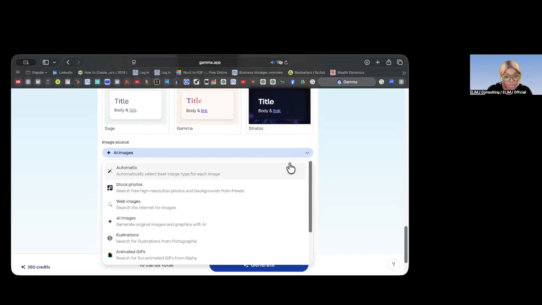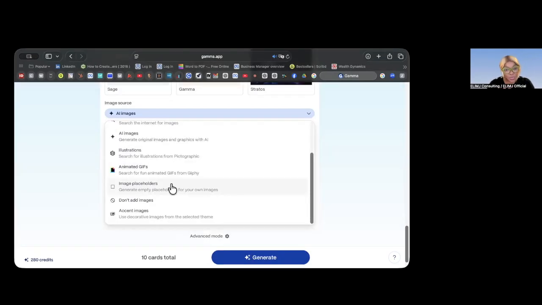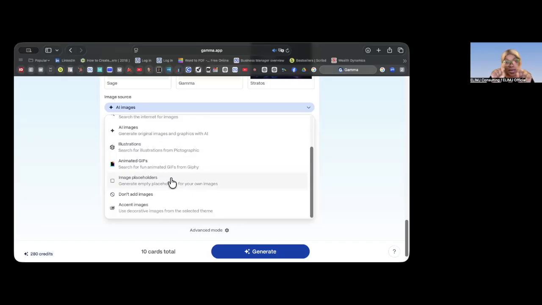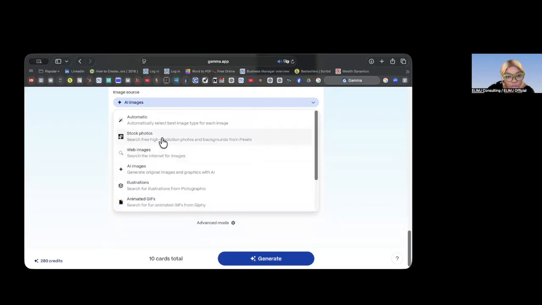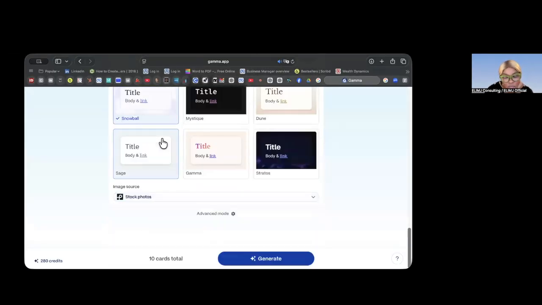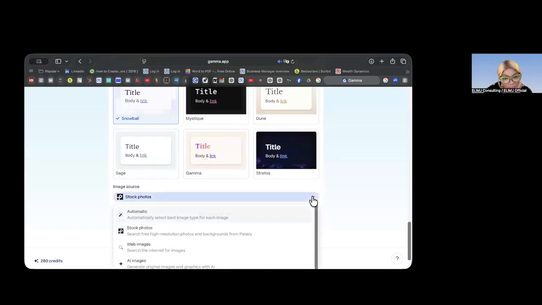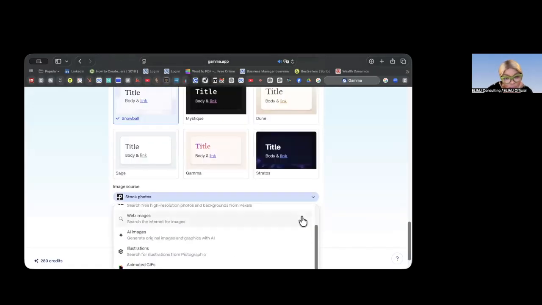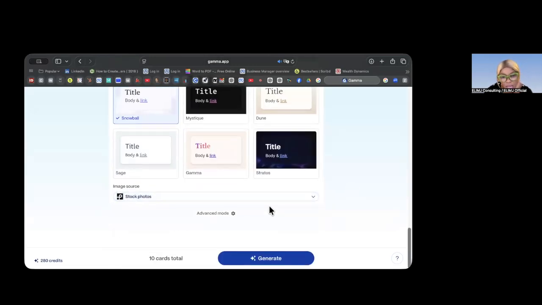Or you can use stock pictures, which are very high resolution, or you can have a placeholder. With a placeholder, it generates a free column for you, and you can easily drag whatever image you've got into there. Or I'm just going to do stock image. I want it to be a free image that I don't have to pay for. In the past it usually showed you, but I think it's changed, but that's okay. So the next thing you have to do, it says advanced mode. Let's see what the advanced mode is.